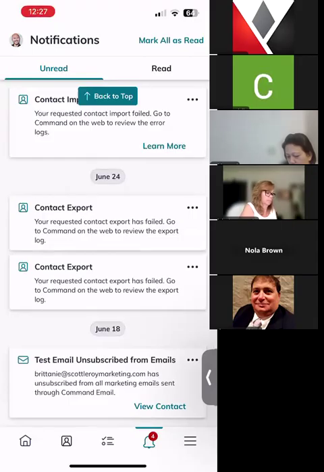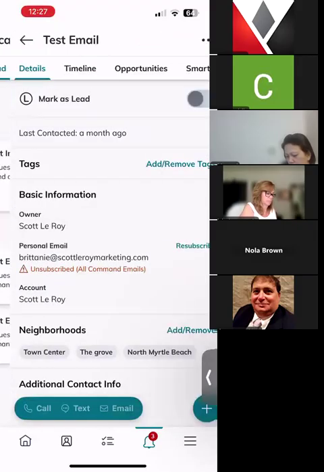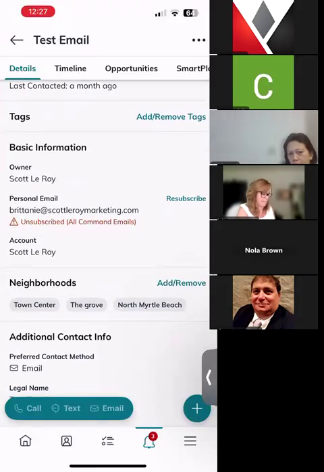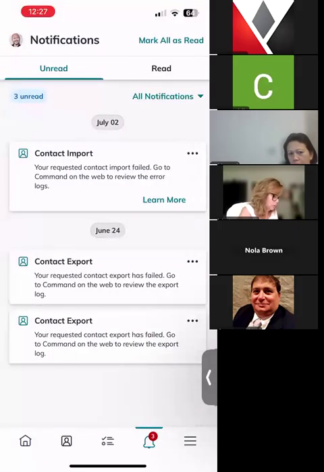If someone is doing something on their contact, it's going to give you the ability to click view contact, and that's going to redirect you to their contact card. Okay. So you can take a look at what's going on or reach out to them if you need to. If it's just an import, it's just going to let you know you can click to learn more.